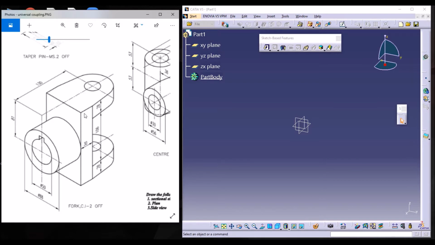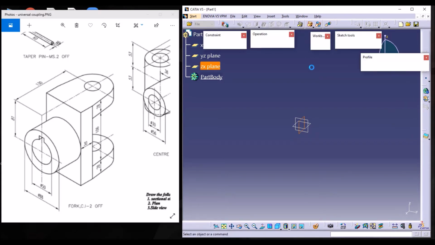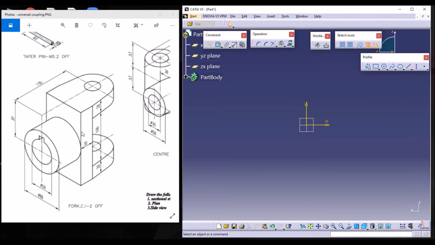So this is 30, and from the center point this is 130, so it is at the exact center, so this length is 65. First I'm going to draw this. I'm going to take the middle plane and go to sketch. Using the profile, I'm going to draw a box like this. Firstly, draw a box.